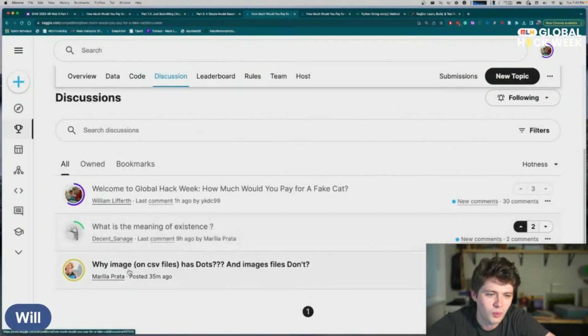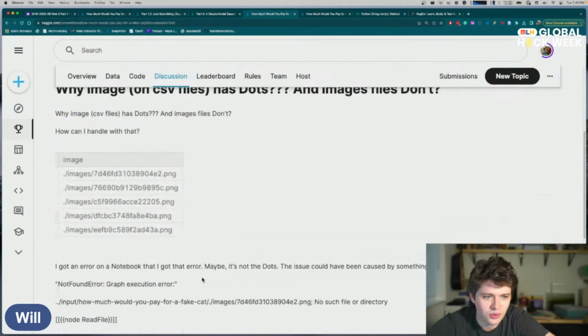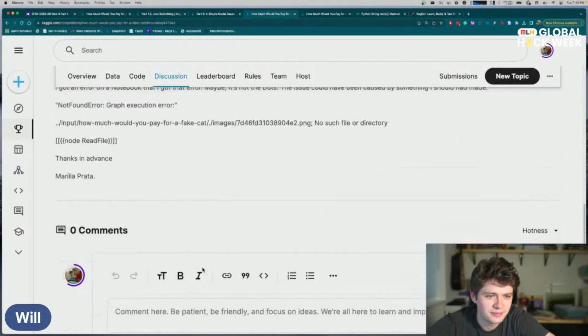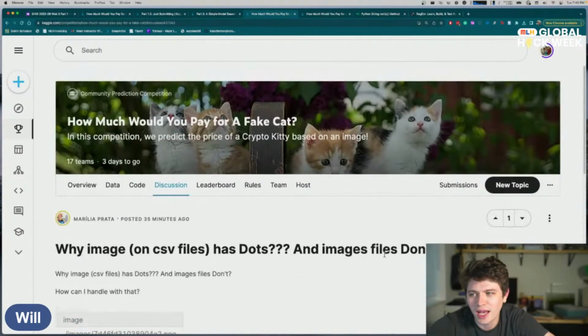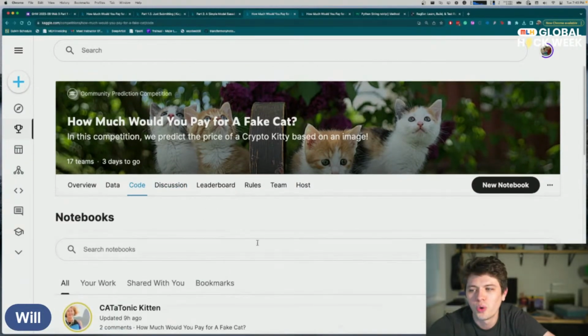Discussions. Why does the image CSV have dots and the image files don't? Yeah, it's a good question. This is even before I launched the competition. This is actually a thing I was aware of, which I'm very confident that Marilia is not on this stream. But yeah, we'll explore this tomorrow.